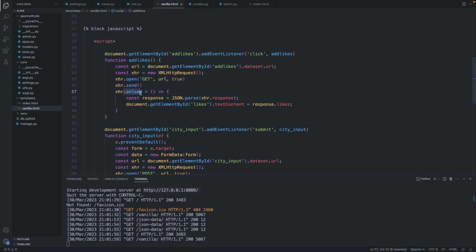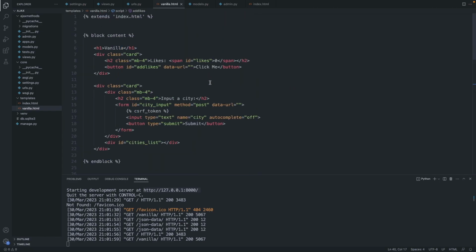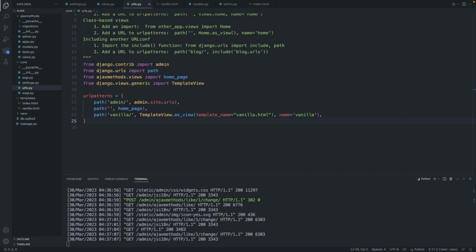The .onload method is basically waiting for a response from the server, and once we get a response, it will parse the JSON file and then inject the updated value to our page. So all we have to do now to make this code work is to add the URL, which we insert here in the data-url. We add this link. So in urls.py, we have to create now a path.